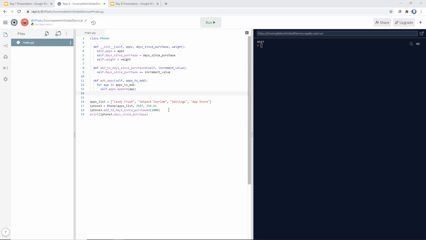Right now we have Candy Crush, Jetpack Joyride, Settings, App Store. With this function, we can do iPhone 3 dot add apps. Inside of this, we can create a list. So put your parentheses, and then there's no self parameter, and then for your apps to add, we create a list. Let's have Cut the Rope. Remember that you can't put the comma inside of the string because then it'll be one string, and then it'll just be part of one string, not multiple objects.